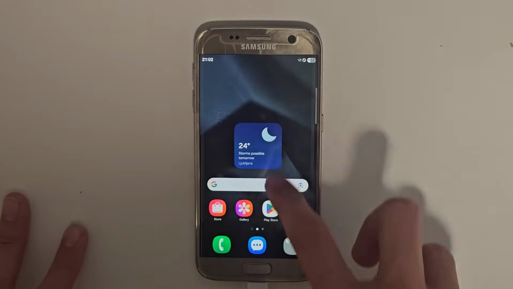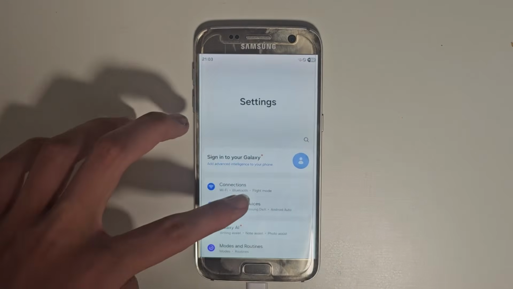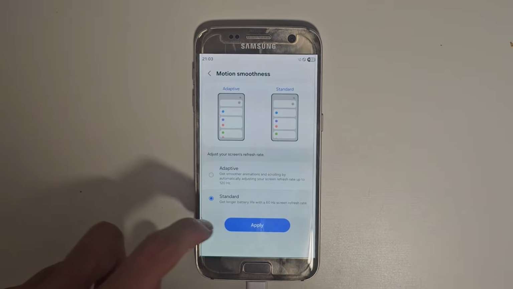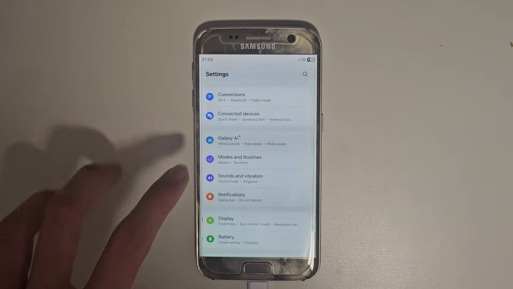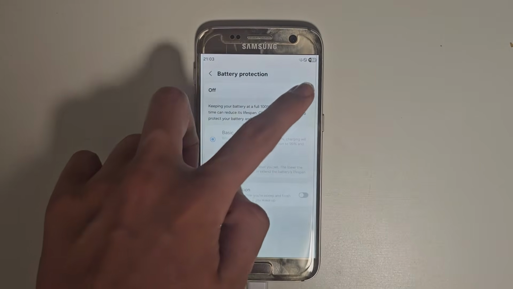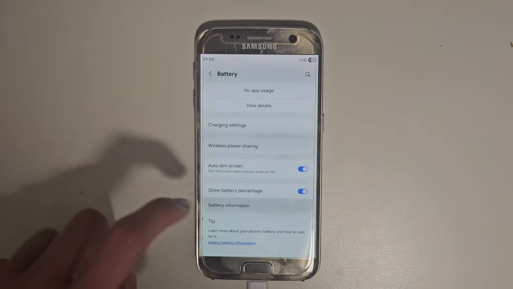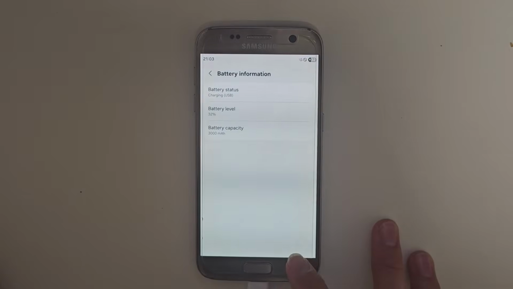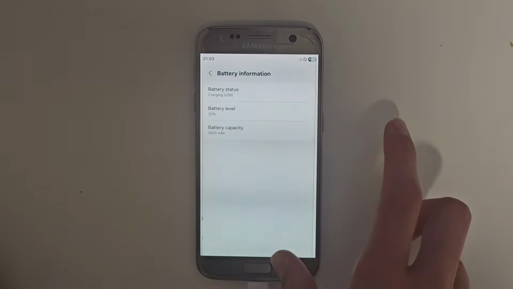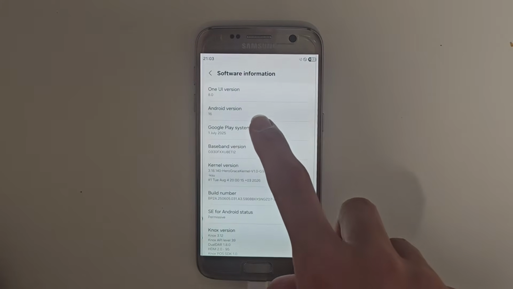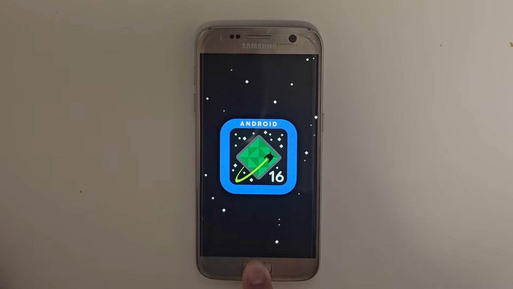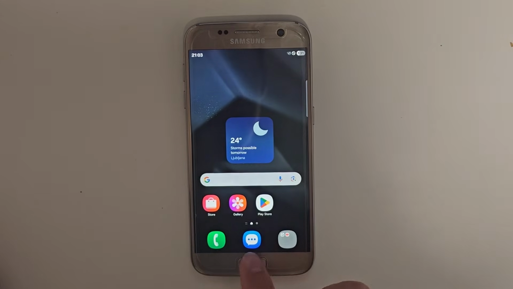The fingerprint works pretty well. See the battery info. That's the display, the smoothness. I'll just do standard because it's a 60 Hz screen. The protection turn off, it's in turn on. Battery info, yeah, it's not there. And yep, about the phone. Software, Android 16. Yep, Android 16.